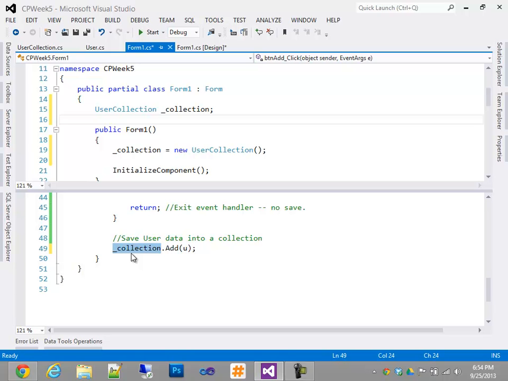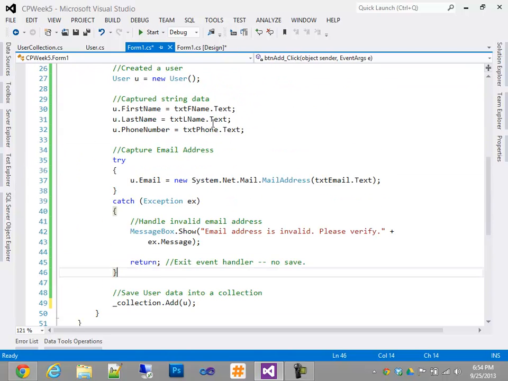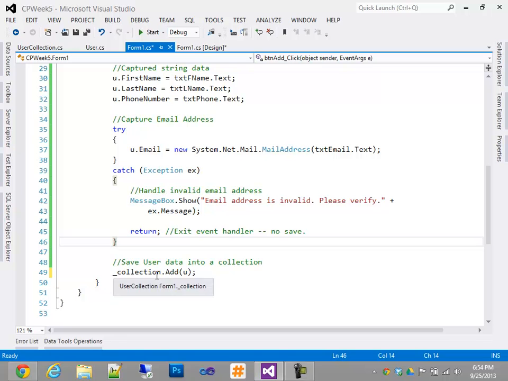So when a new instance of my form is created, I want to put a new collection object inside of underscore collection. I want to initialize it in the constructor. But when I get down here to the button click, I then want to have access to it so I can add that new user in. Okay?